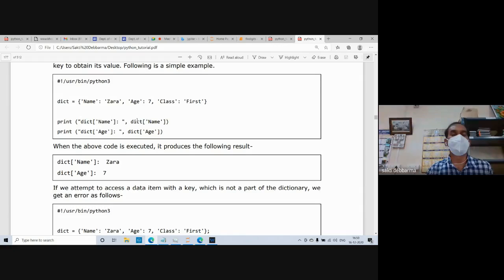So this statement will print Jara, and print dictionary age. The text will be printed as it is, and dict age will print. Age is the key value. What is attached with age? With age attached is 7. So it will print 7. So the output is Jara and 7. So that is how a dictionary is defined.